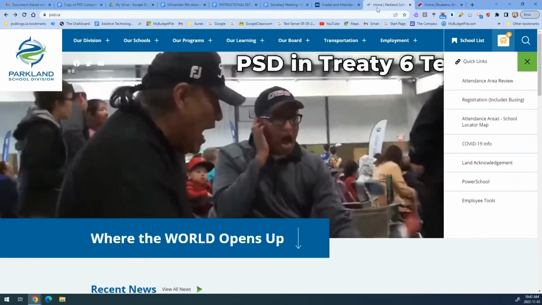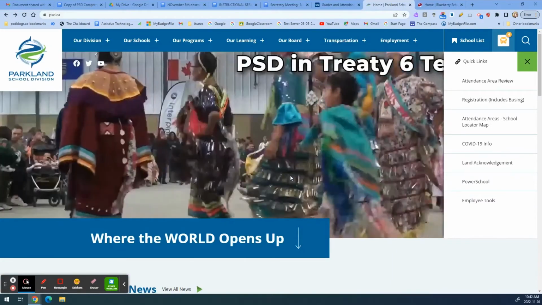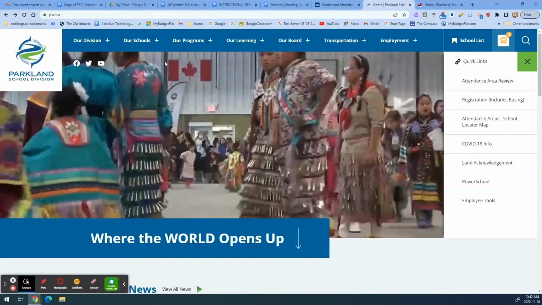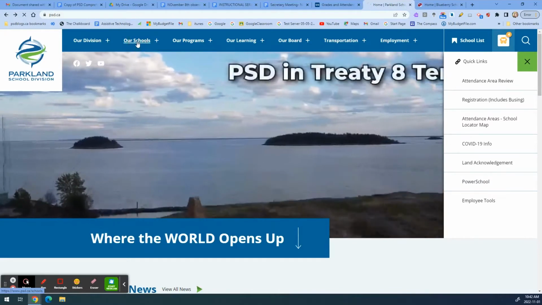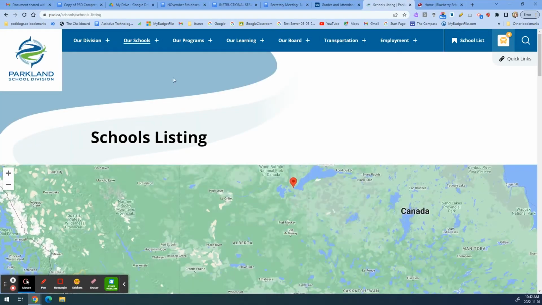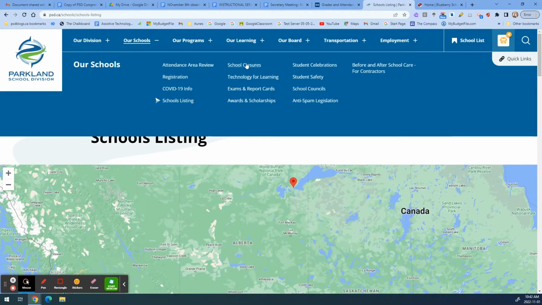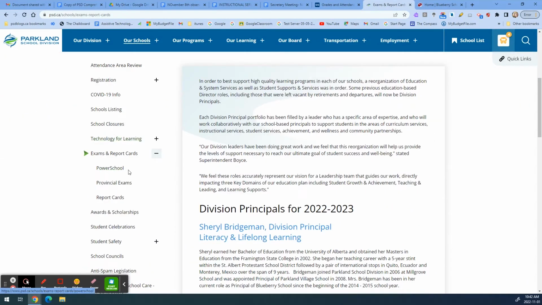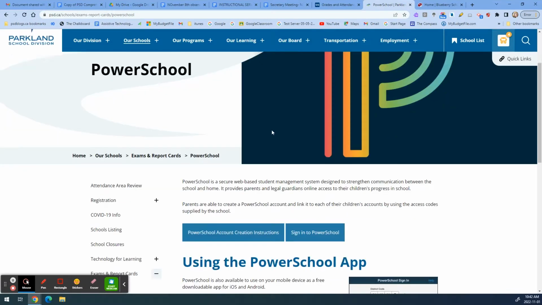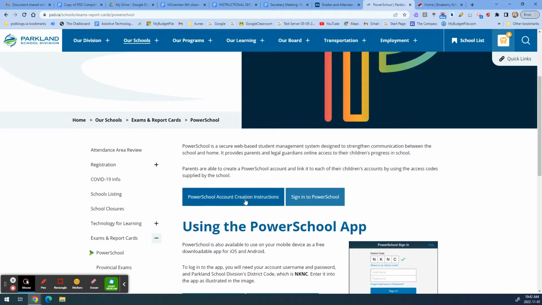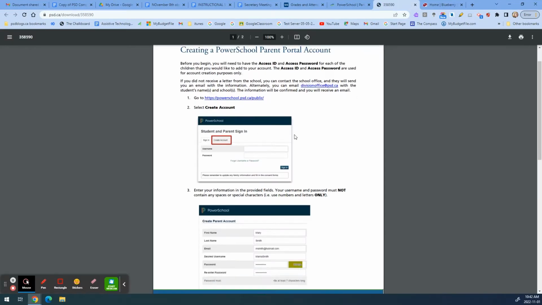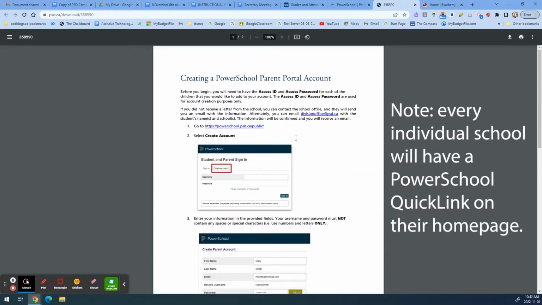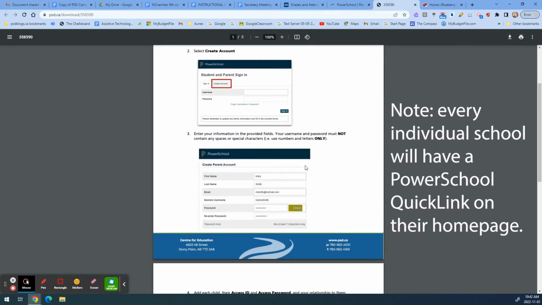There are instructions on the Parkland School Division webpage. So if you go to the webpage and up here under schools, you click on schools, our schools, then you're going to choose the second column here, exams and report cards. And then down on the left here, you're going to choose PowerSchool right here. And this here, PowerSchool account creation instructions, that's what you link on, and it will walk you through how to create an account and then how to add if you have more than one child.